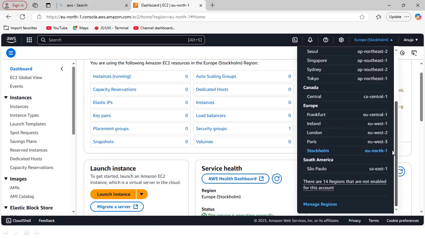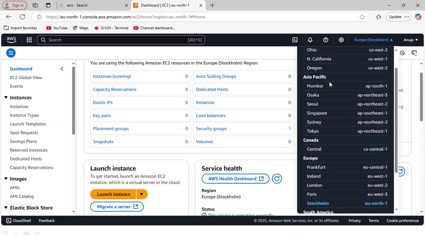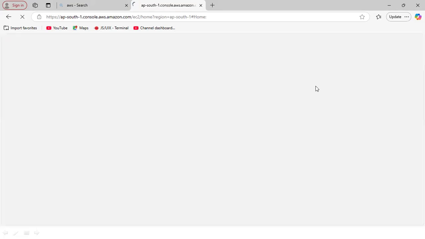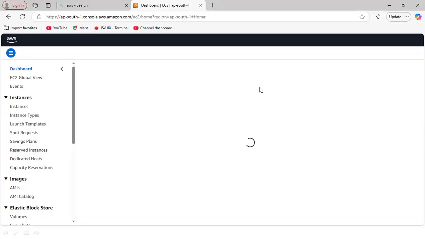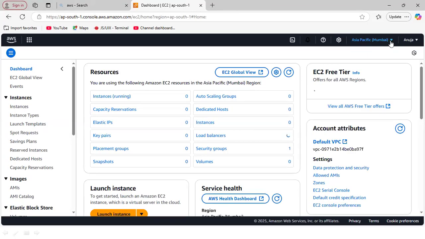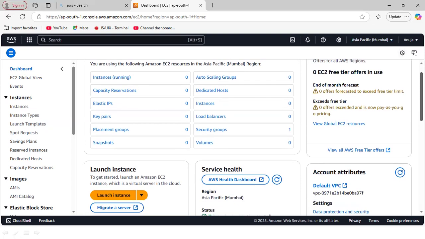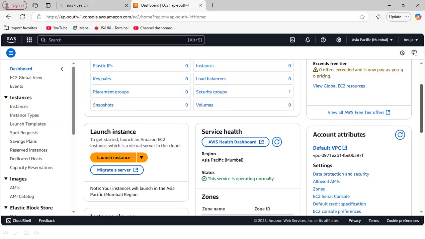As per your requirement, you can select any one of the regions in which you want to launch an instance. Suppose you want to select Asia Pacific, which means the Mumbai location. You can select it, and now we have changed the region. Now you are launching your instance in Asia Pacific, Mumbai. So in which region you need to launch your instance is as per your requirement. Suppose we have selected this region. In this region, we want to create our EC2 instance.